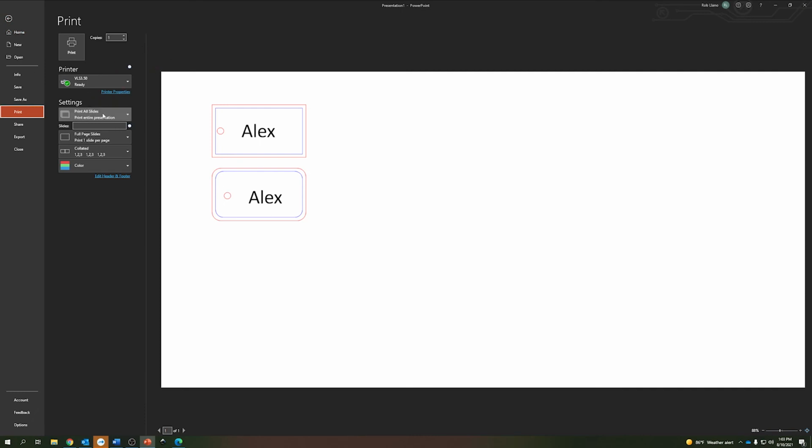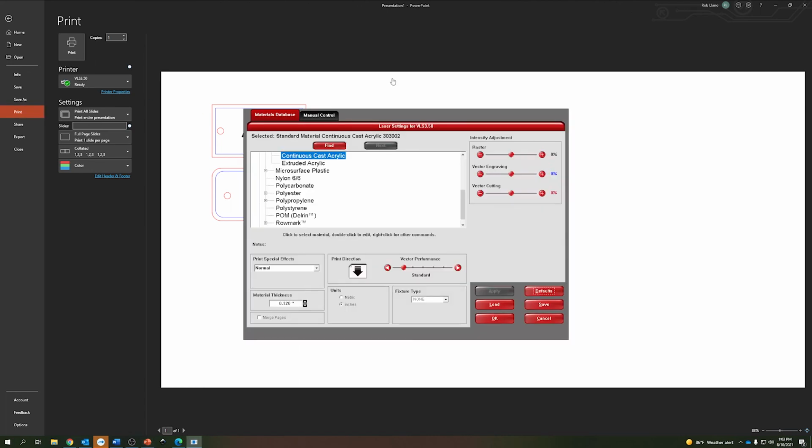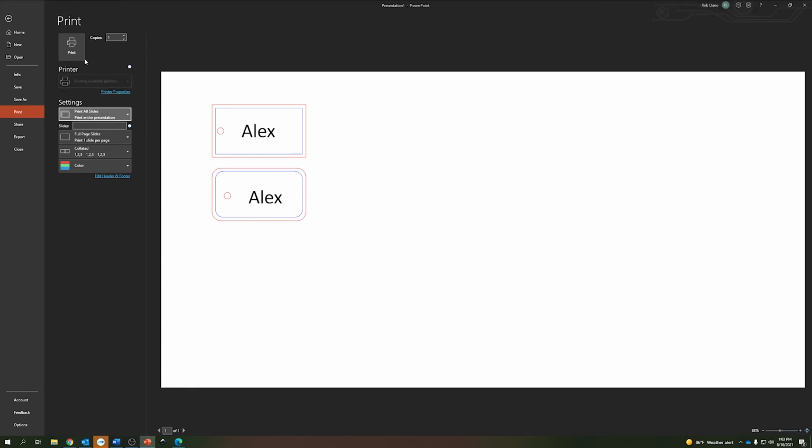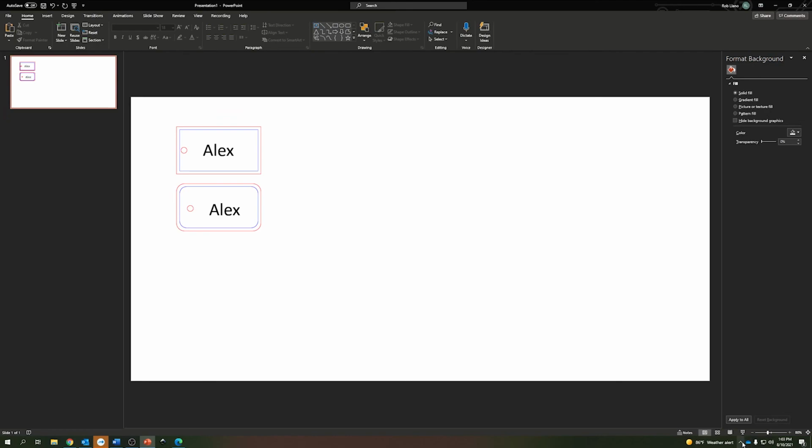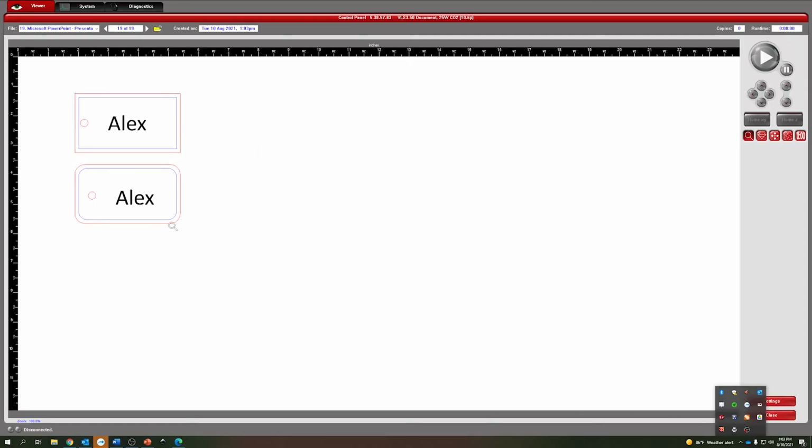Since I'm not changing my material, there's no need to open the materials database, but in case you forgot how to do that, we'll do Printer Properties, and that's going to open our materials database. We can verify that everything is correct, hasn't changed, and then click Print. Now we come back to our UCP, and we see that our lines are correct. The outside red line will cut, the inside circle will cut, this blue line will mark a border around our luggage tag, and the black will raster engrave our text.